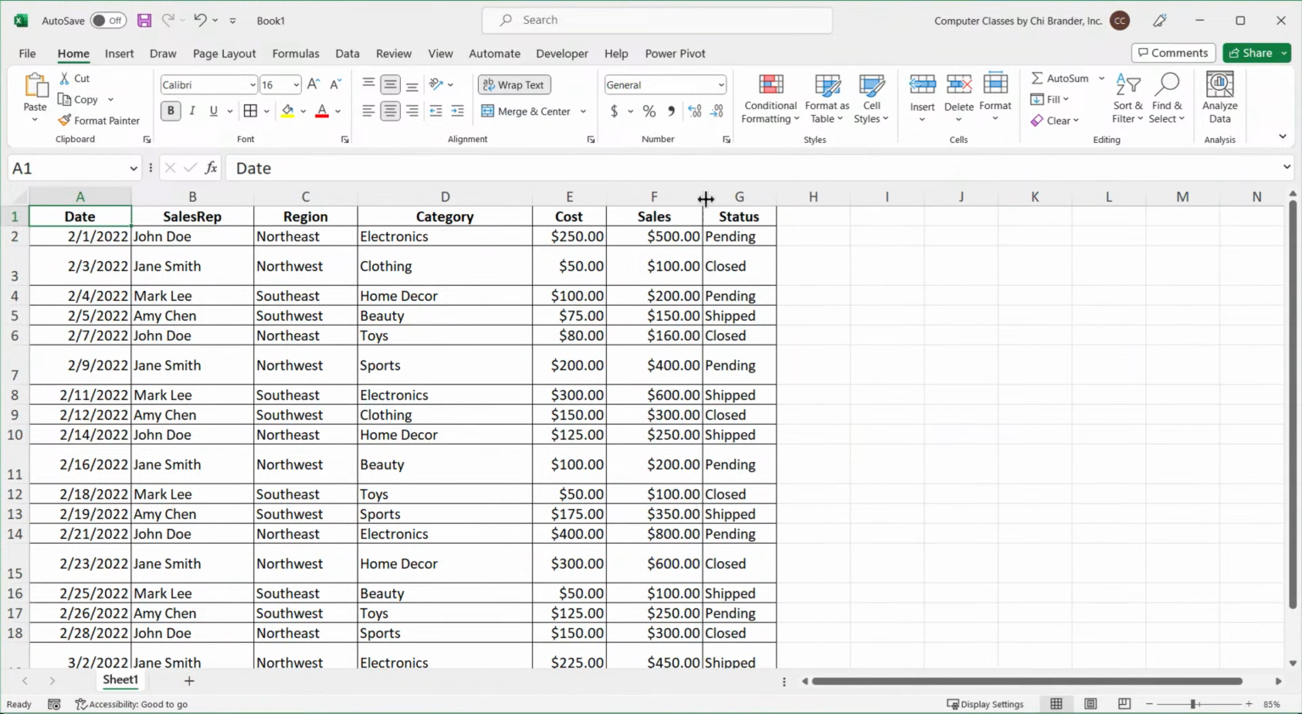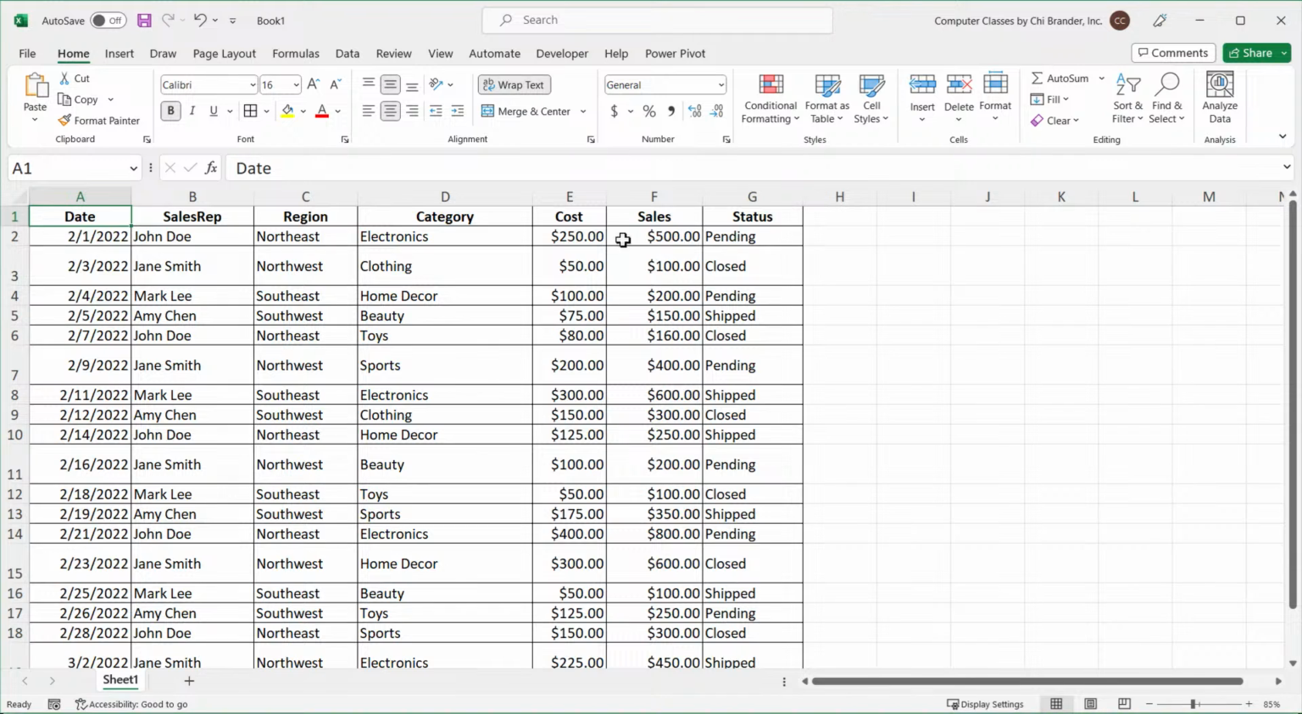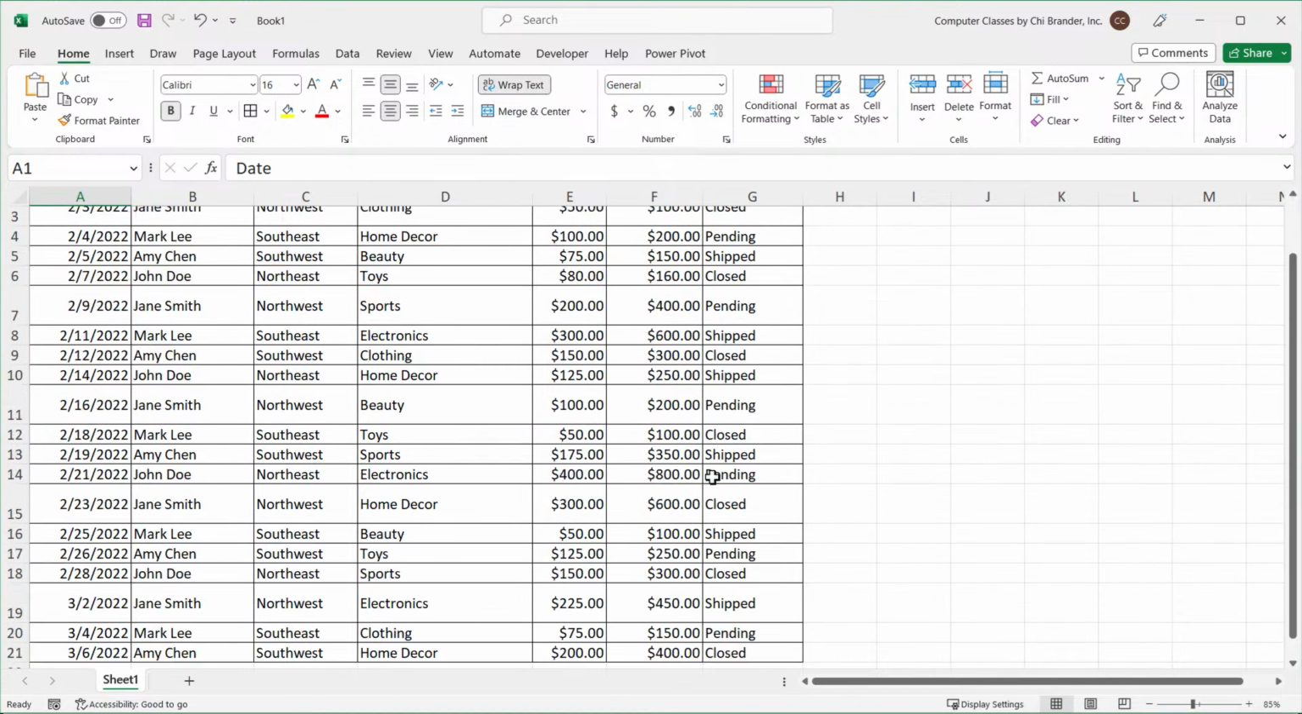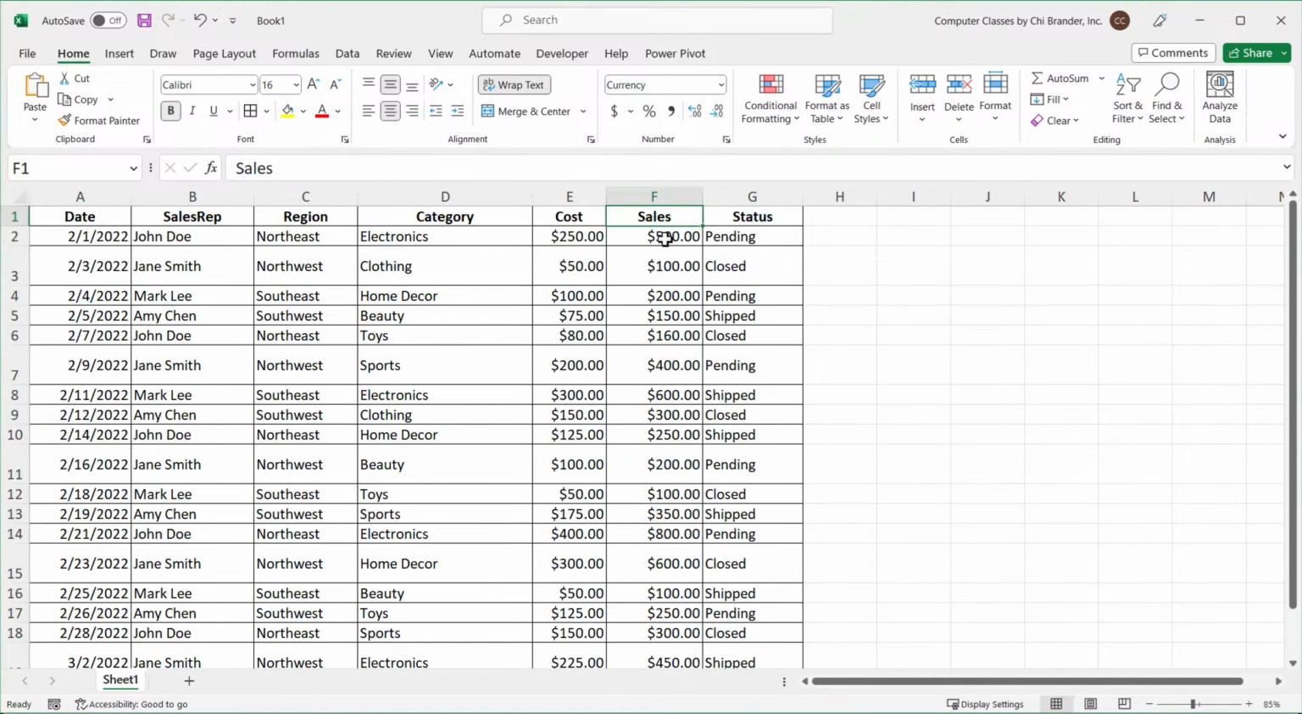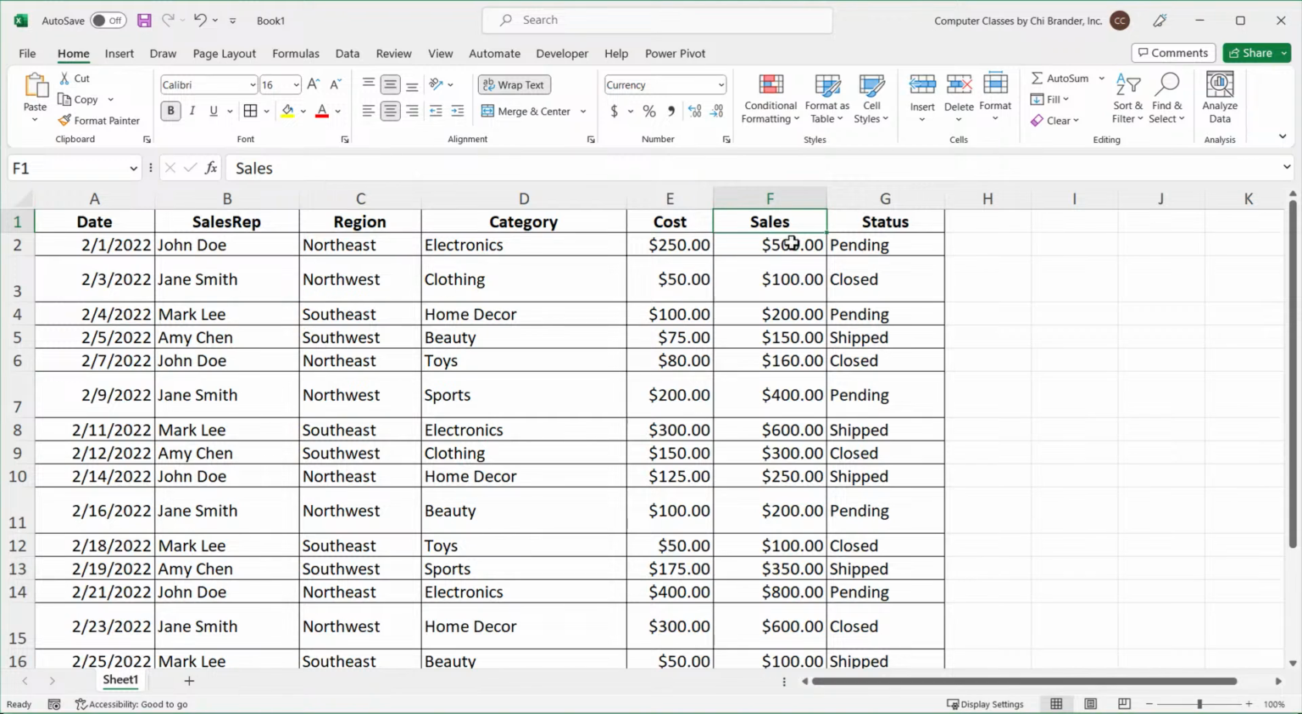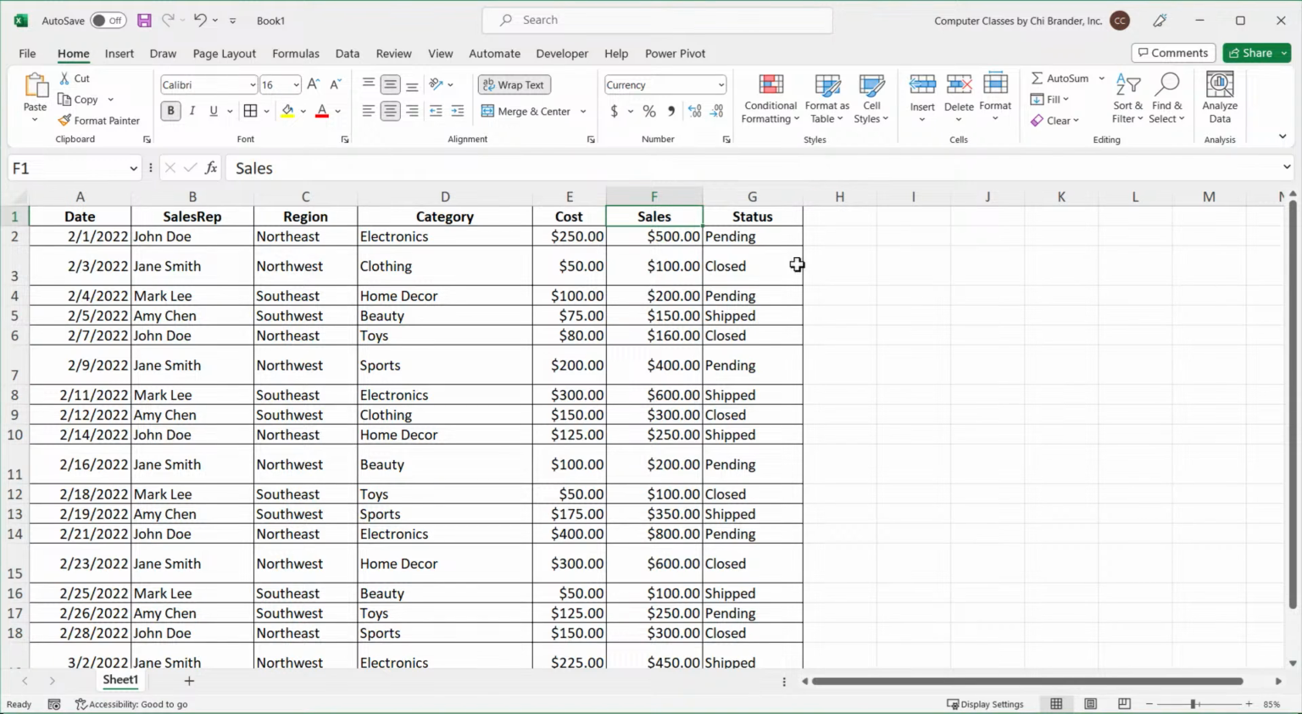So let's start doing some IF statements here. So let's do an IF statement. As you can see, we have some sales numbers. So let's do an IF statement and check if the sales amount is above $200. Let's say we want to apply a $20 bonus. So let's go ahead and ask that question.